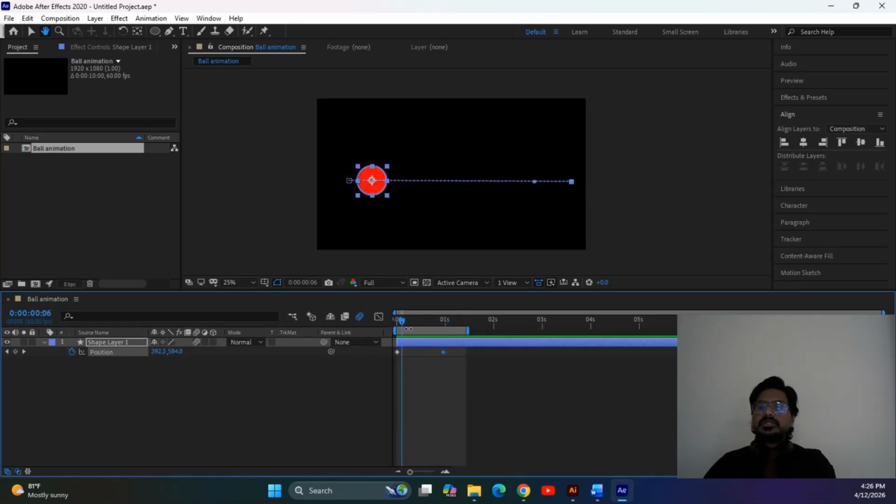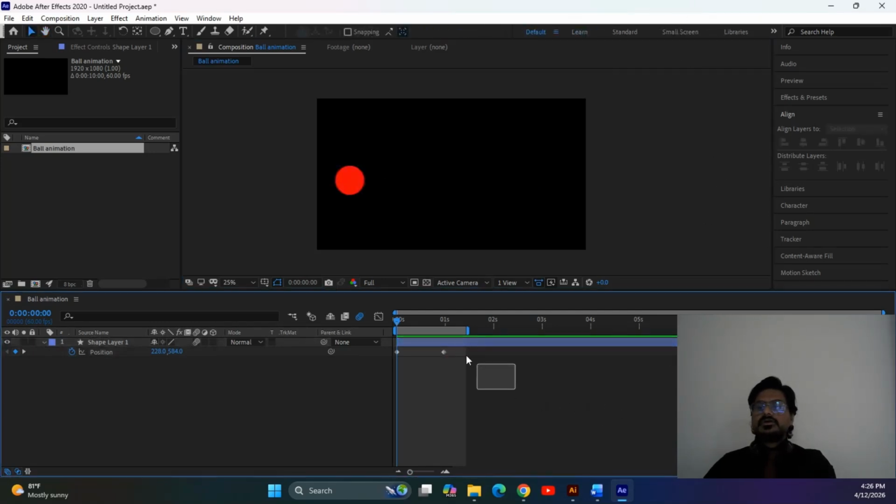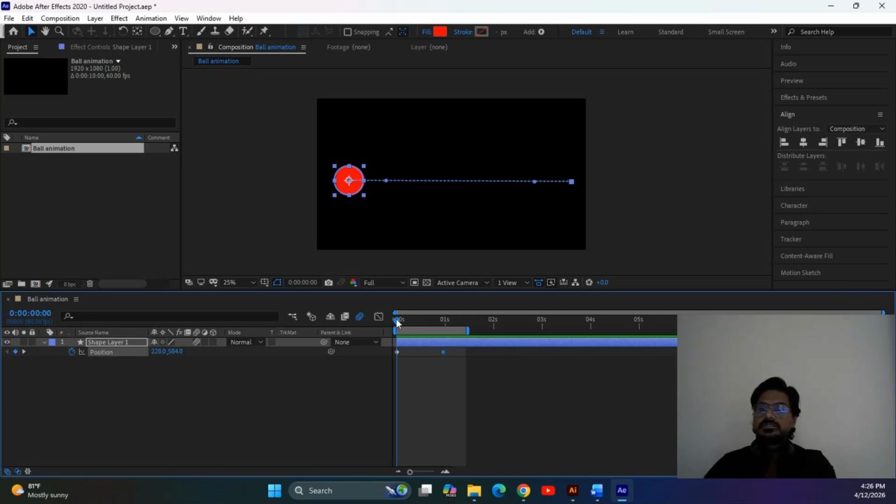Now as I told you, you can control your speed. The animation is happening from here to here. Now if I move the point, you can slow down or speed up the animation with the help of this. If you make it a little bit more forward, it will go like this.